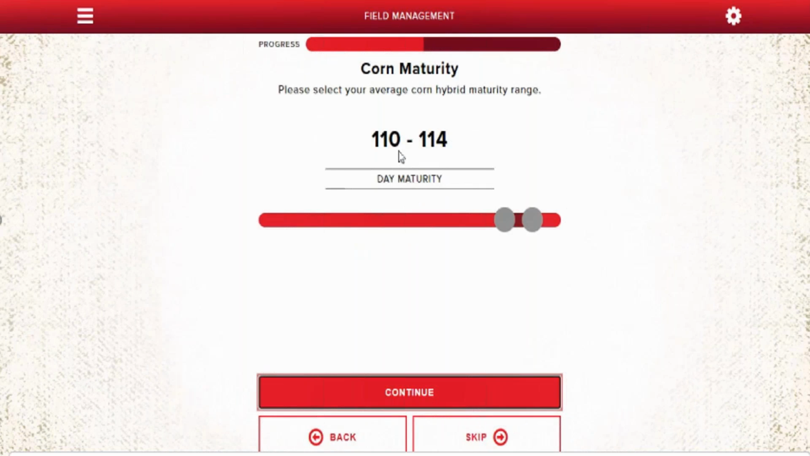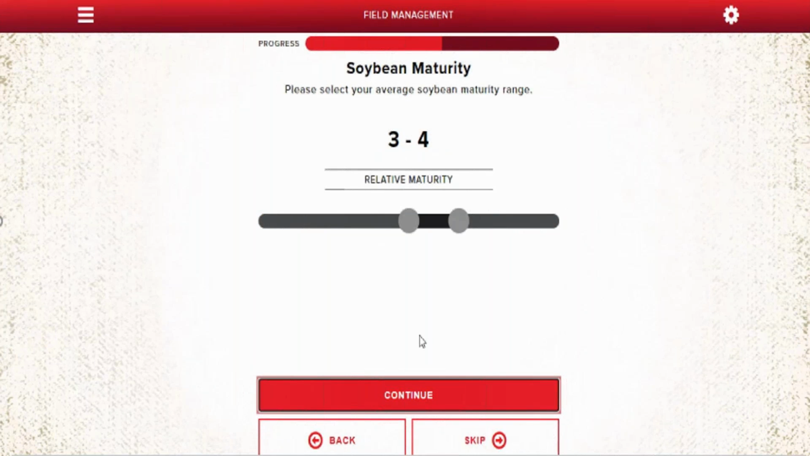Same way with maturity range. We could put 108 to 116 days in here in this part of Illinois, but the vast majority of the farm is going to get planted in this 110 to 114. So we plug that in, move those slider balls to set that up, and that saves us time. Again, with a phone or with a pad, we'd be doing the same thing with tapping that we're doing with clicks here on a PC. Same thing again for soybean maturity.